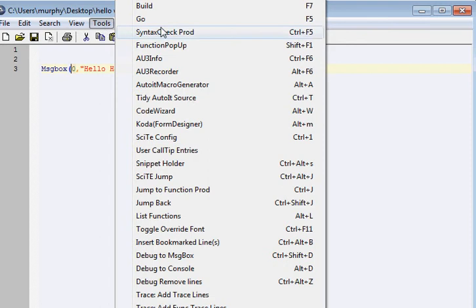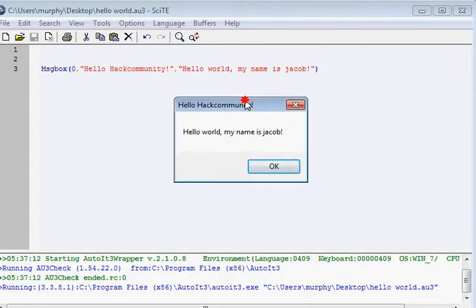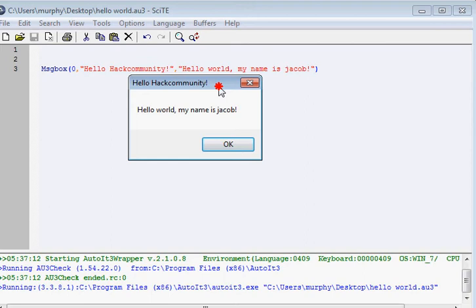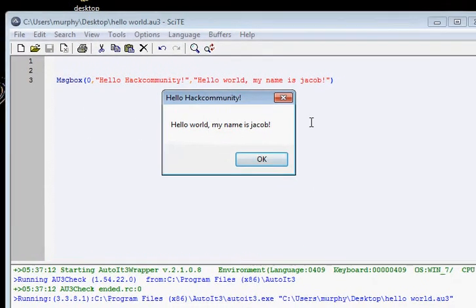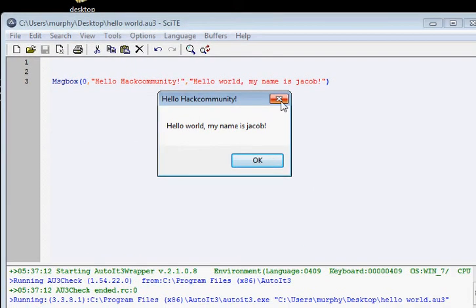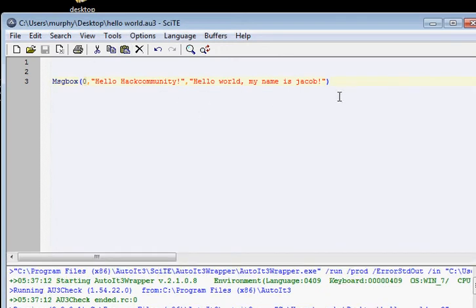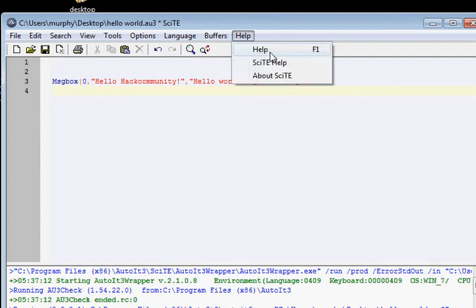So we'll go up to Tools and press Go, or you can press F5, and you'll see you get a little Hello World. That's pretty much it. That's extreme basics. As I said before, we're using the message box function right there. All right, that's as simple as it gets. Hello World, and use the help file.